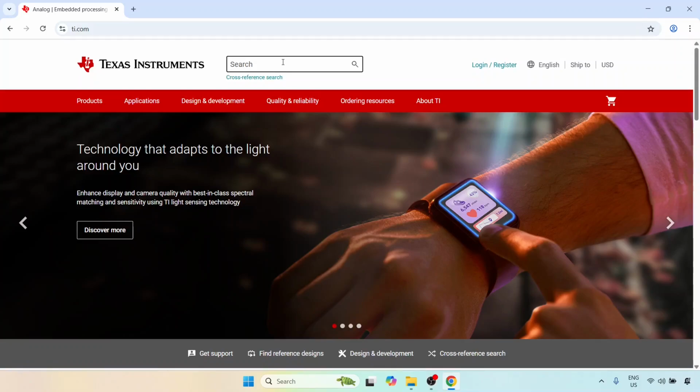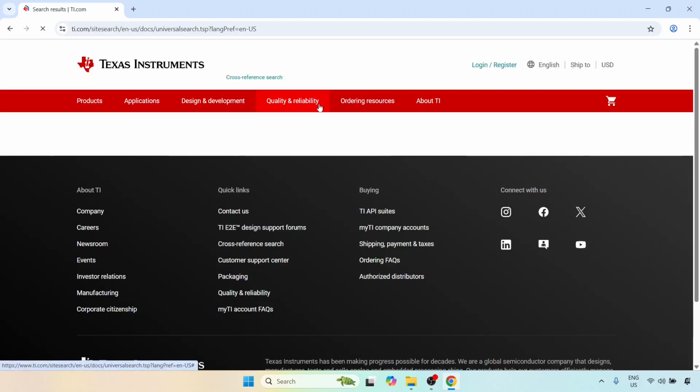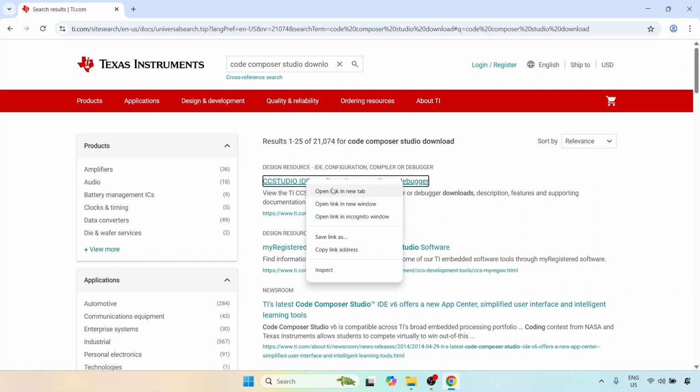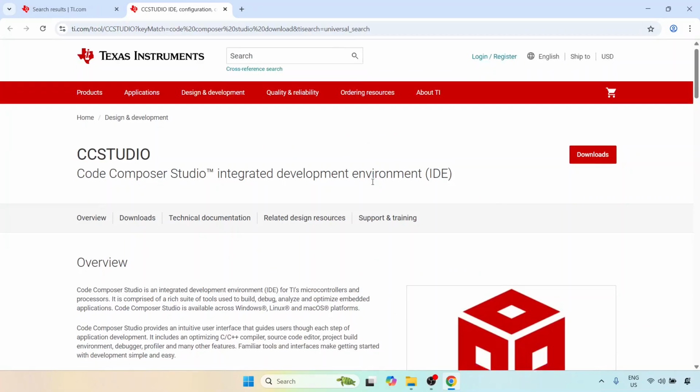To know where Code Composer Studio is, we use exactly the same approach as before. We go to the search bar and I will just type Code Composer Studio. And you get this here. It's a very common download. And this is it. So I'm going to open this in a new tab. So this is what we want.